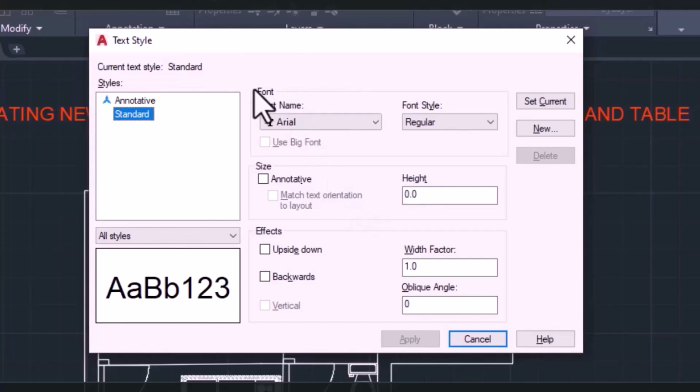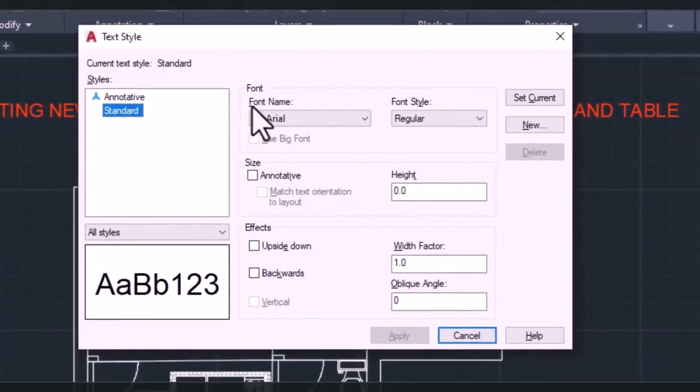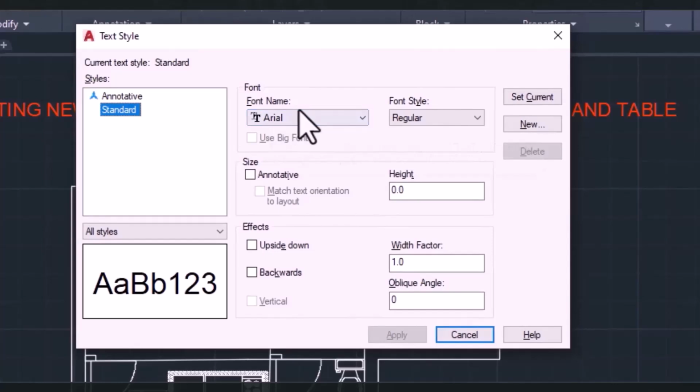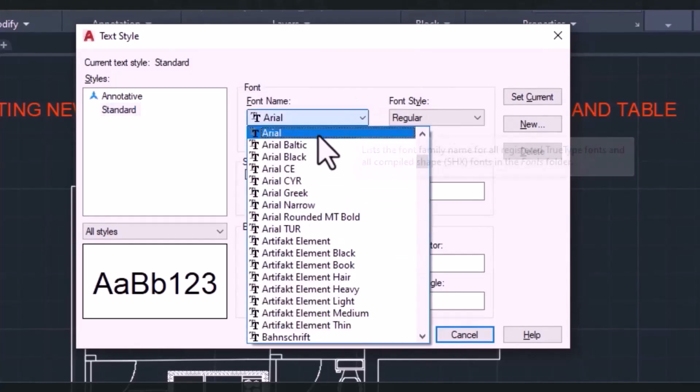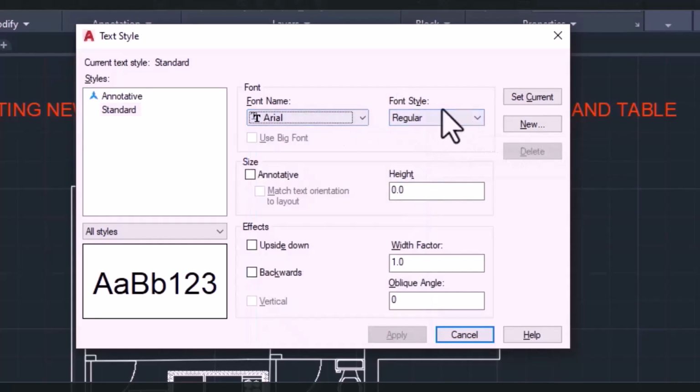At the right, we have the text style properties. We have the font name, and we have the font style. We'll click on the font name to change our font, and also click on the font style to change our font style, either bold or italic, or whatever font style you want. We also have all other properties of the text style which we could modify.